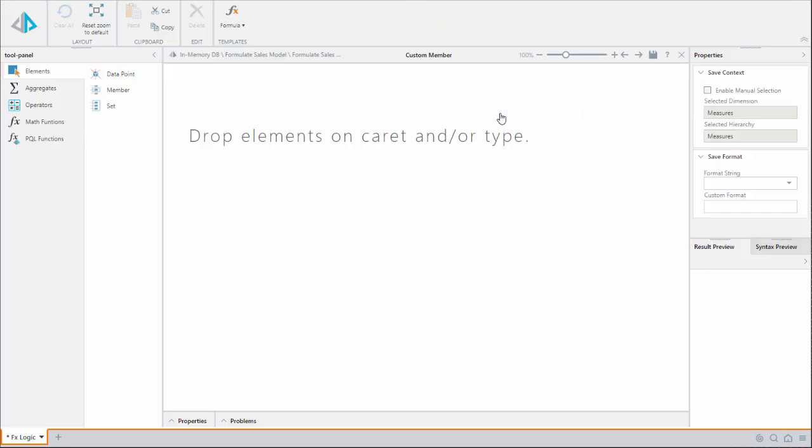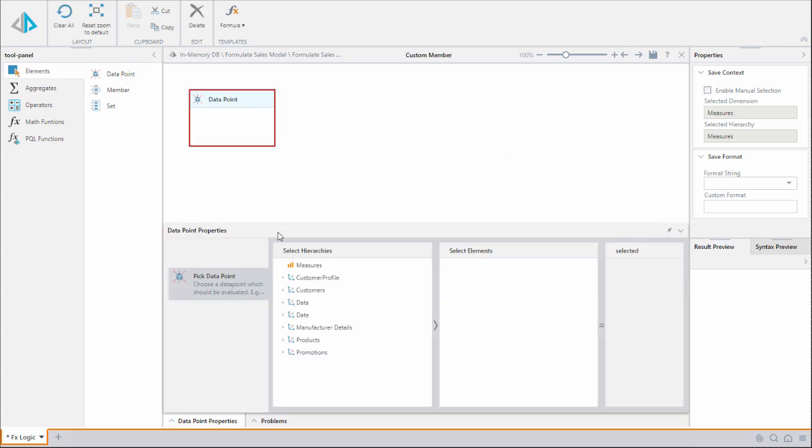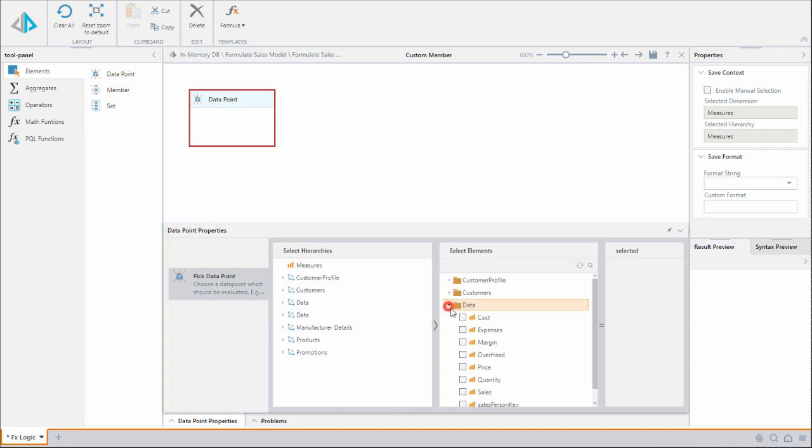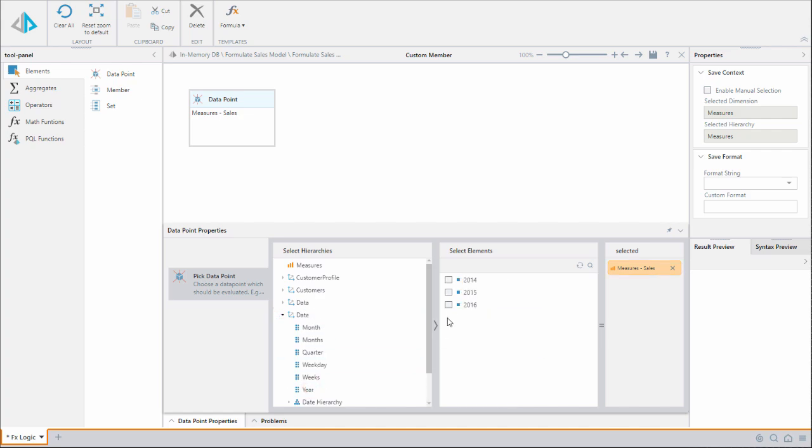Now we see the canvas where we'll drag and drop data points, members, sets, functions, and operations to build our formula calculation. First, we'll drag a data point onto the canvas. Now we use the Properties window to define the data point. Here, we'll select our sales measure. Then we'll filter that sales number to just 2016.